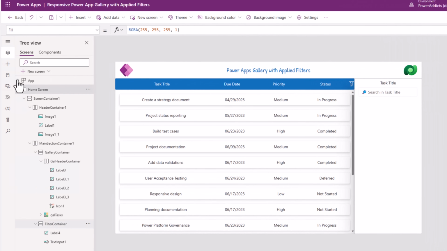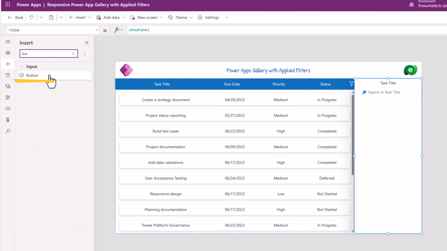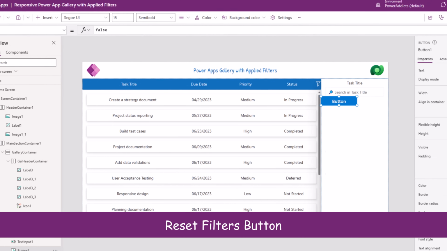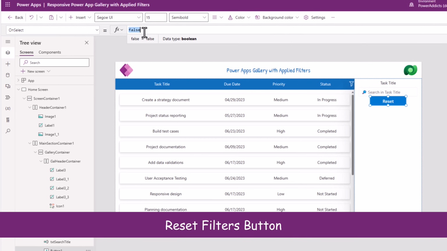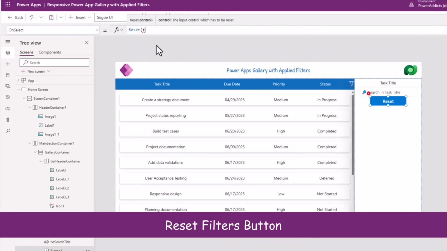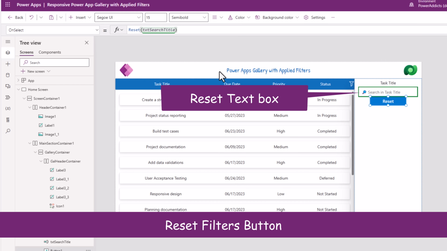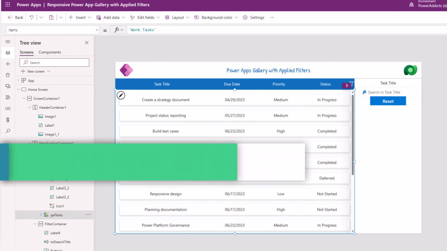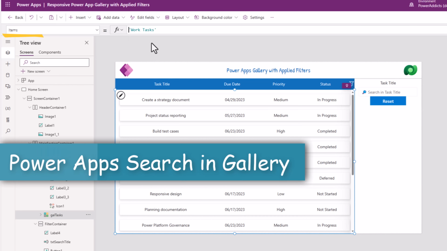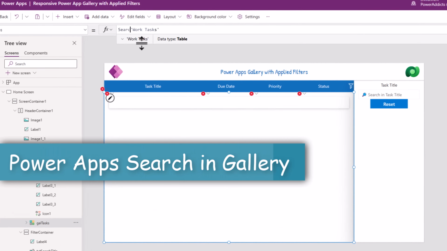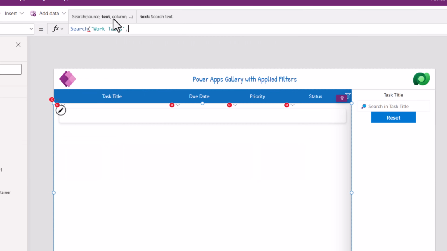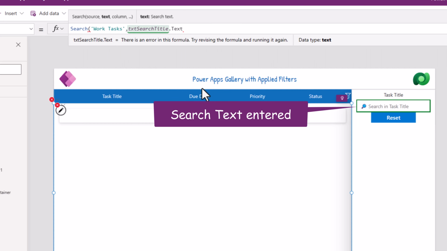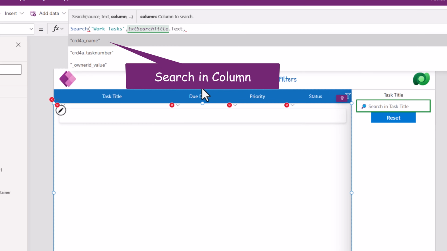In the filter container, I will also insert a button control, center align this. I'll set its text to reset. On select of the button, reset my text input control. And for the gallery, the items property, I will change this by using the search function on my data source, where the text input control dot text and search in the name column.